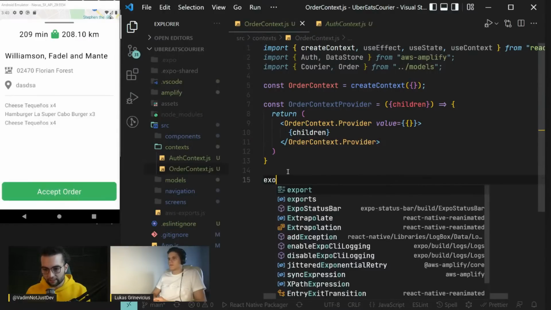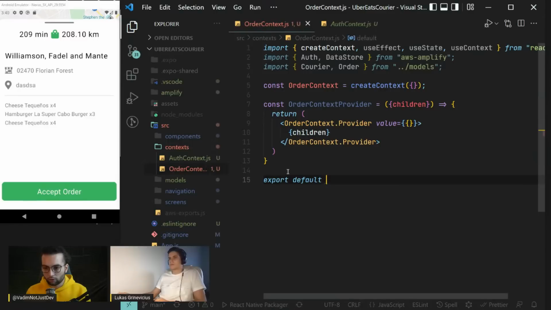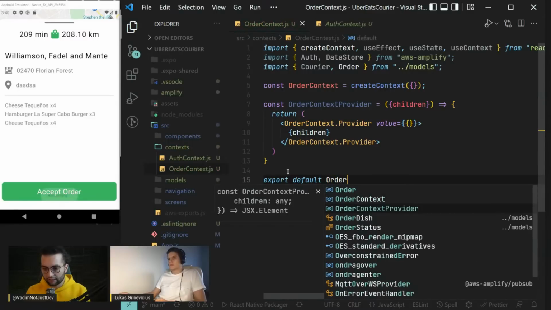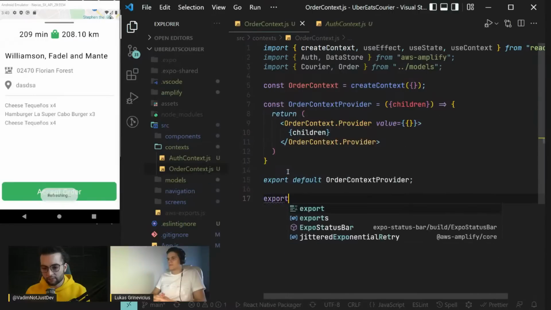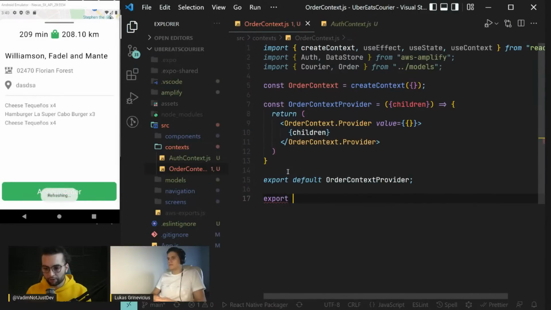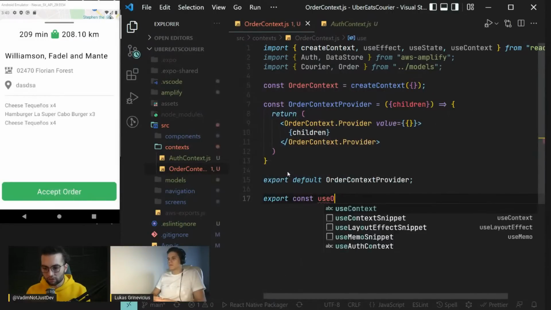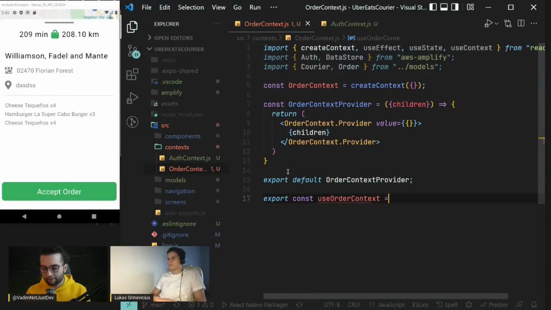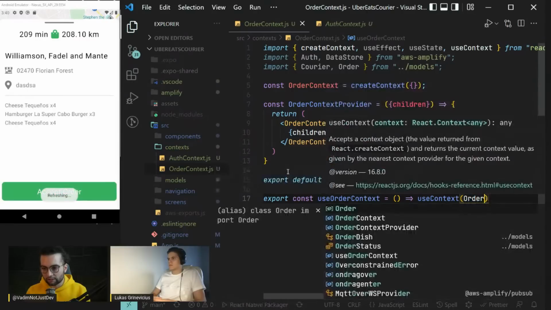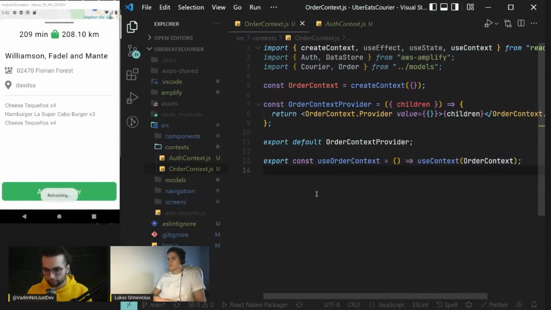Now let's export default order context provider, and also let's export a helper hook called use order context that will help us to get the context using use context order context.